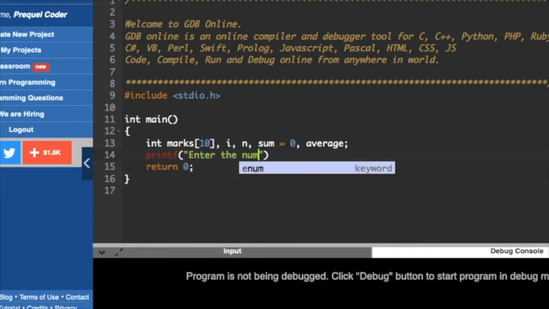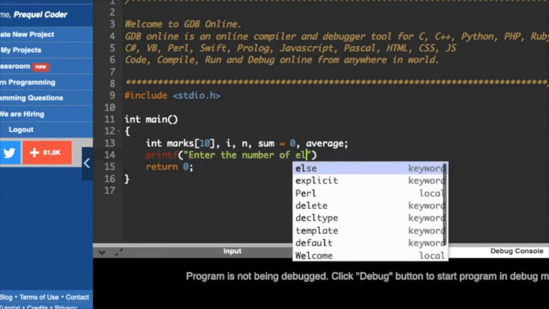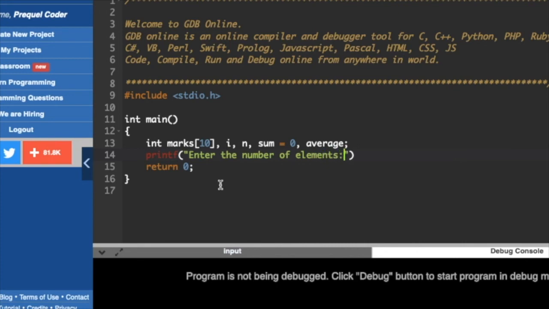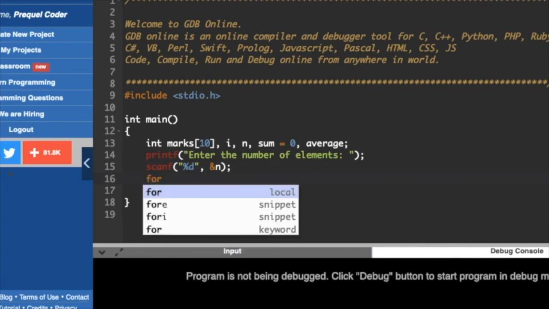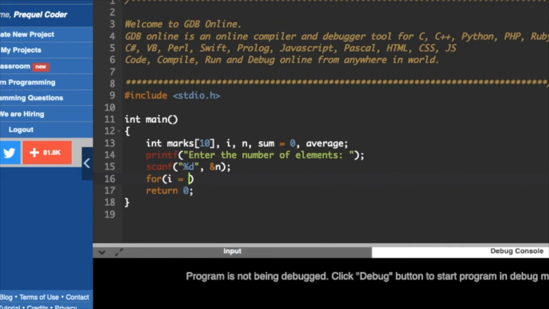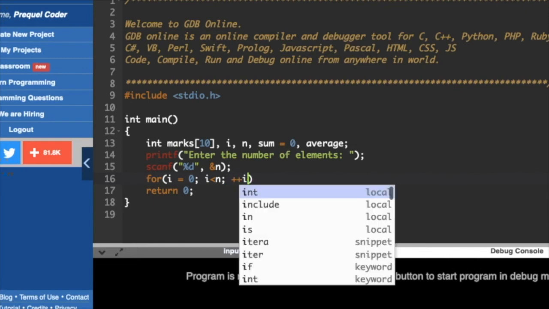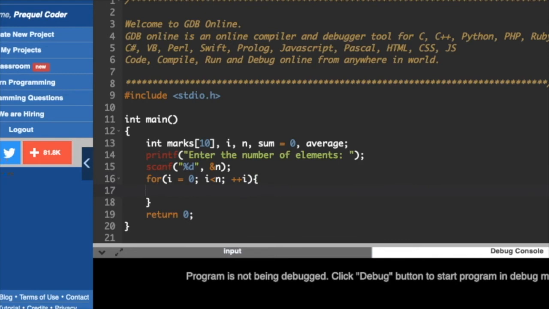Enter the number of elements you require, and then scanf, the output function and input function, %d, and addressing it to n, the number of elements. And now we'll use the for loop. For i equals 0, i is less than n. As we are using a for loop, we place a semicolon after every initialization. Then ++i, and we'll open curly braces.